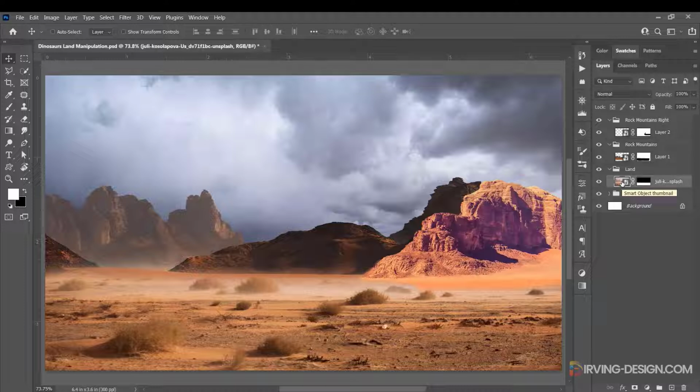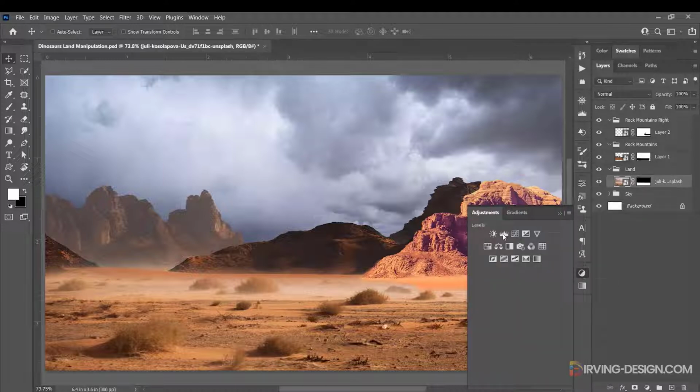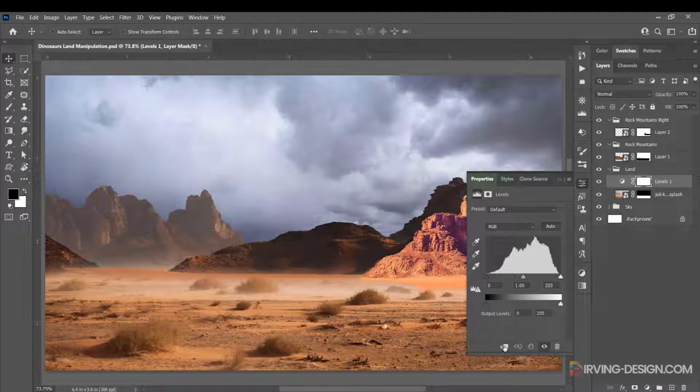Let's make now color correction to each one of these images. I will create also layer mask and layer styles as necessary to the layers for that purpose. You can follow my settings.